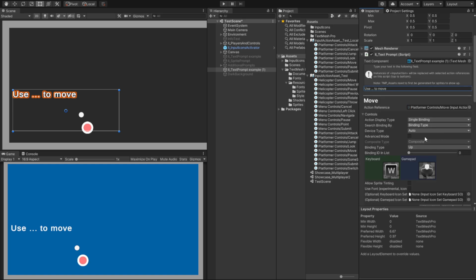Similar to the sprite prompt component, we're presented with settings that allow us to choose the bindings we want to display. All we need to do now is replace the dots in the text field above with the tag input action. If you prefer to use a different tag, you can customize that in the Input Icons Manager scriptable object. As we can see, the upwards key for the move action has already populated the text. Just like with the sprite prompt component, I can select which direction I want to display by changing the binding type field.